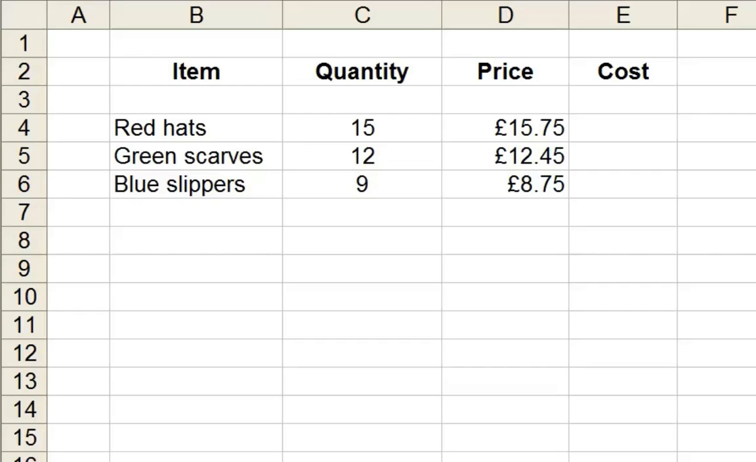We could enter 15 times $15.75 into the cost box, and that would give the right answer. But that isn't the best way to work with Excel. Every time the quantity changed or the price changed, we would have to amend the calculation. This can get very tedious, and as you will find out, I am not a big fan of anything in Excel that is tedious or time consuming.